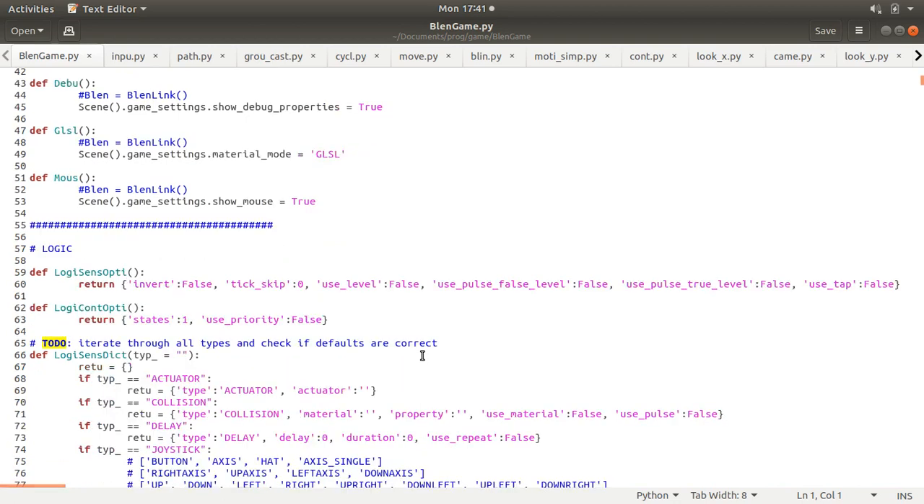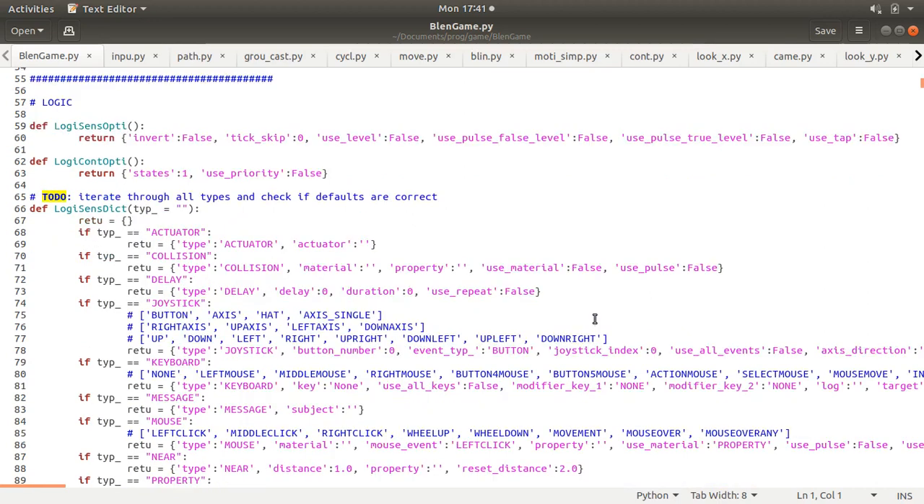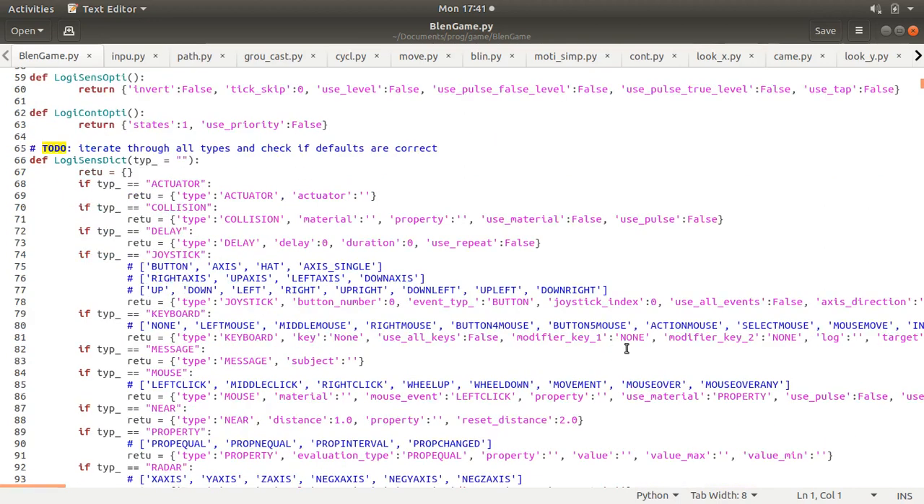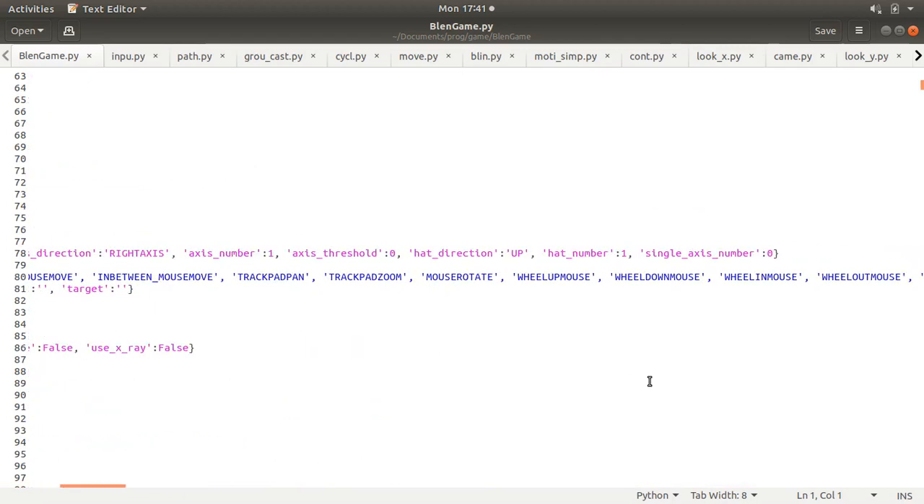Logic sensor options returns a dictionary of options for sensor bricks, and the values in the return dictionary can be set, and then the dictionary can be passed to the main logic function to implement logic systems. Logic controller options returns a dictionary of options for controller bricks, and there is no logic actuator options function because actuators don't have options.